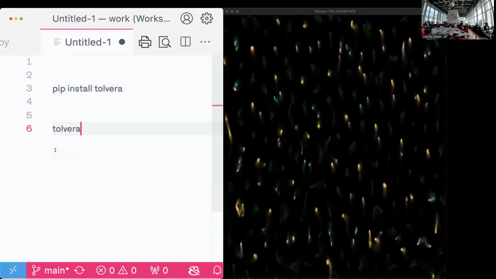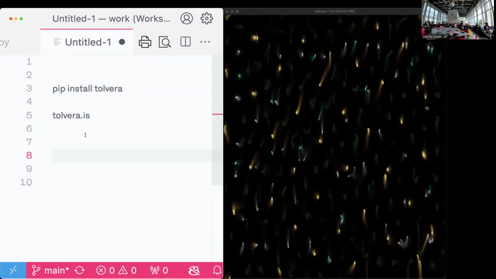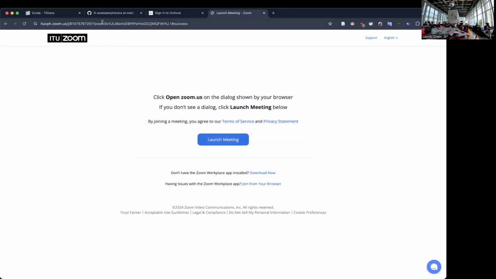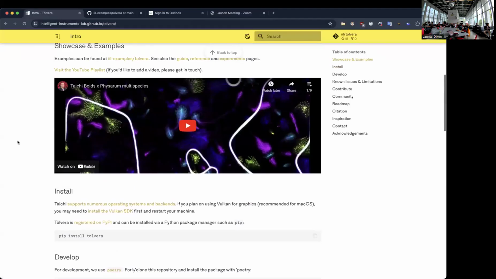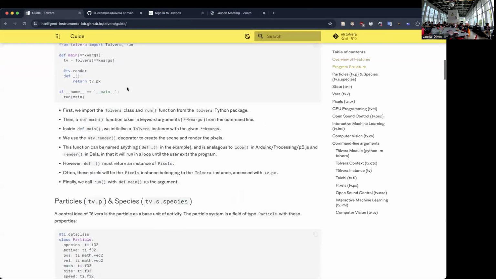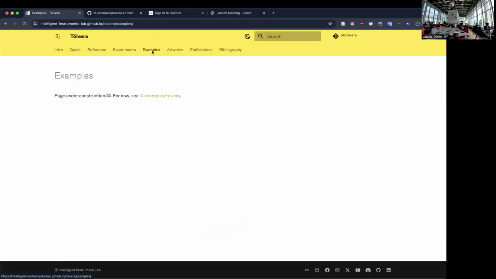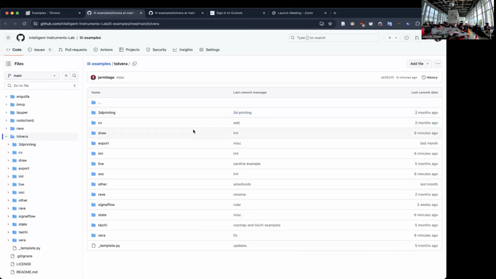And then there's a website, tolvera.is, that has various things, including an introduction and some videos. There's a guide that's quite detailed, but mainly what you probably want to look at is the examples. This will take you to a GitHub repo that's separate from the main one at the moment. And these are all little examples that you can run.